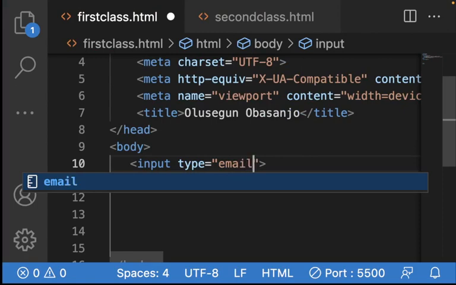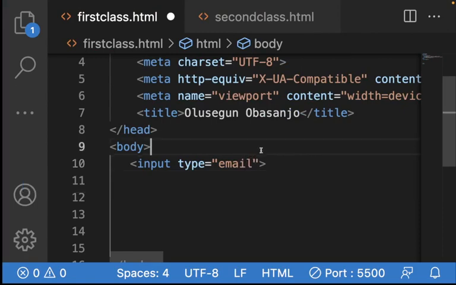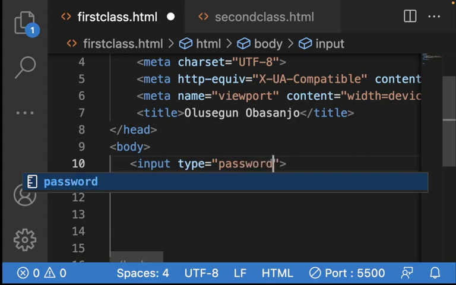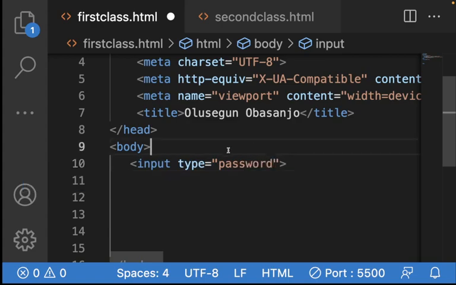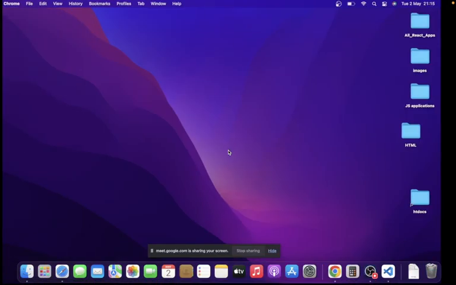We have input type email. This is used to get an email address from your users. Then we have input type password. This is used to get a password from users. Let's look at something. For the password, I will try to type some text inside this place. Do you see the way it is displaying it? It's not making the text visible because it is input type password.